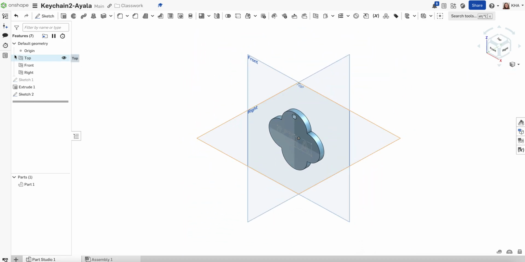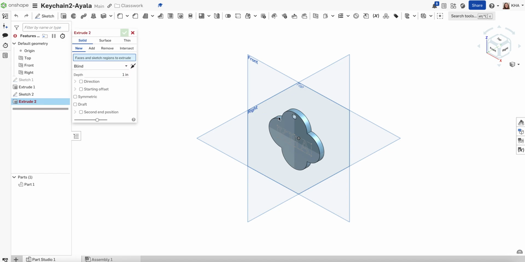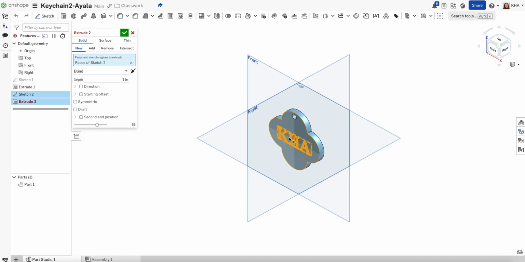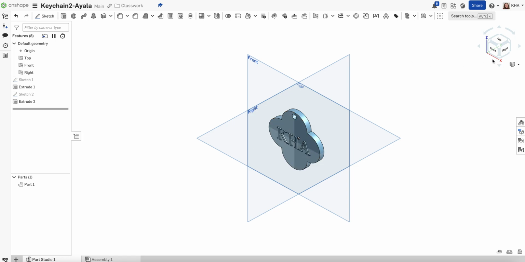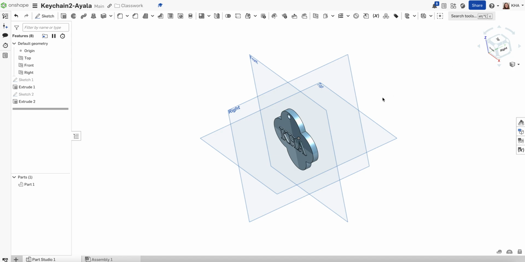And I'm going to extrude again and select my initials. I've been doing a lot of removes. Maybe I'll leave my initials on and have them come out something like 0.05. So that's pretty nice. It's very subtle.